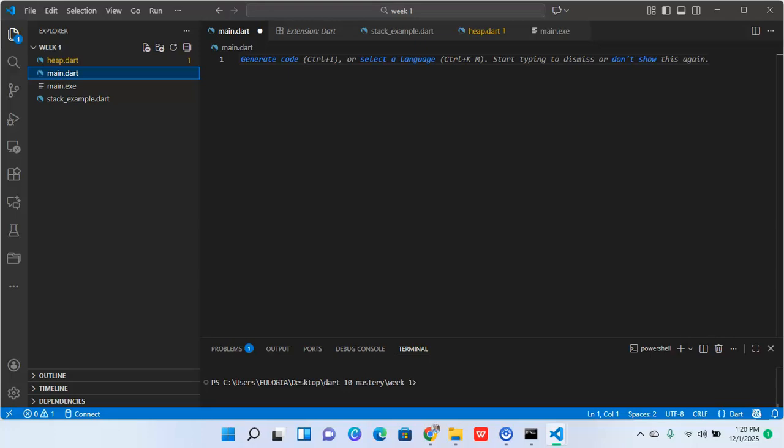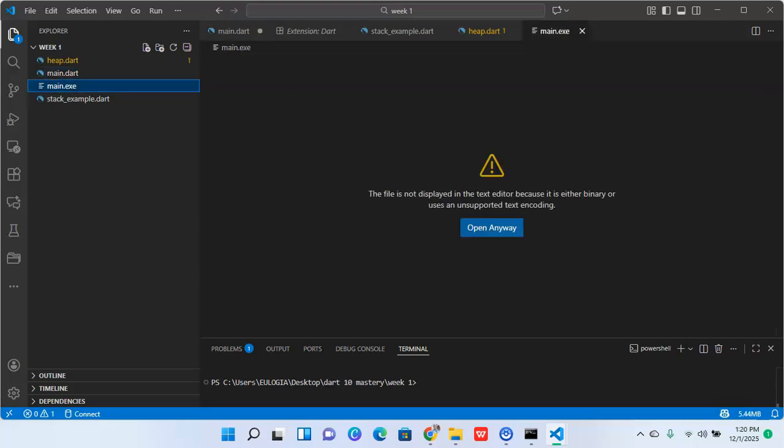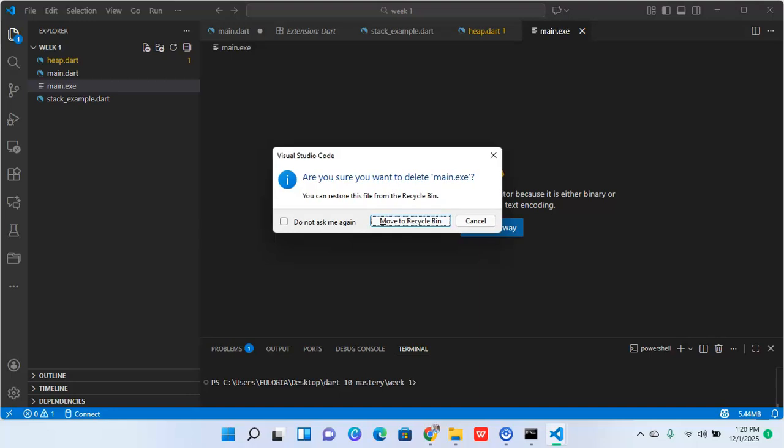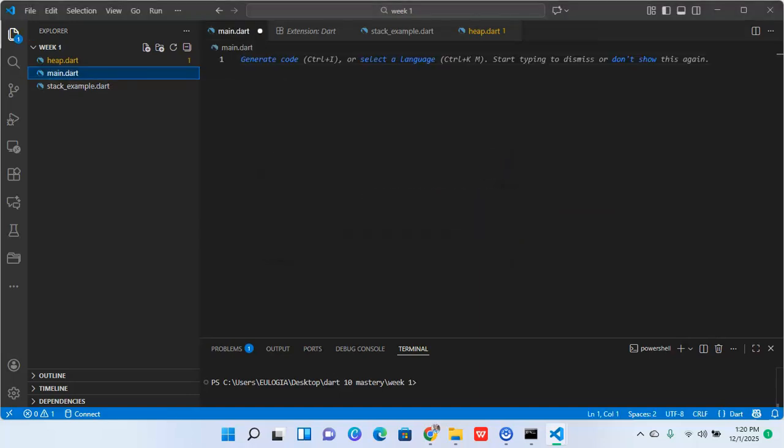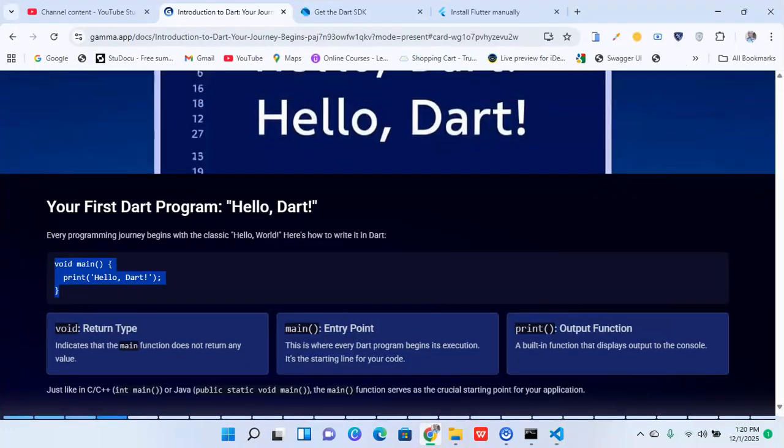Now, what actually makes you know that you have already created that file is the extension that you add, which is this extension that is here. So let's just learn what we need to do.